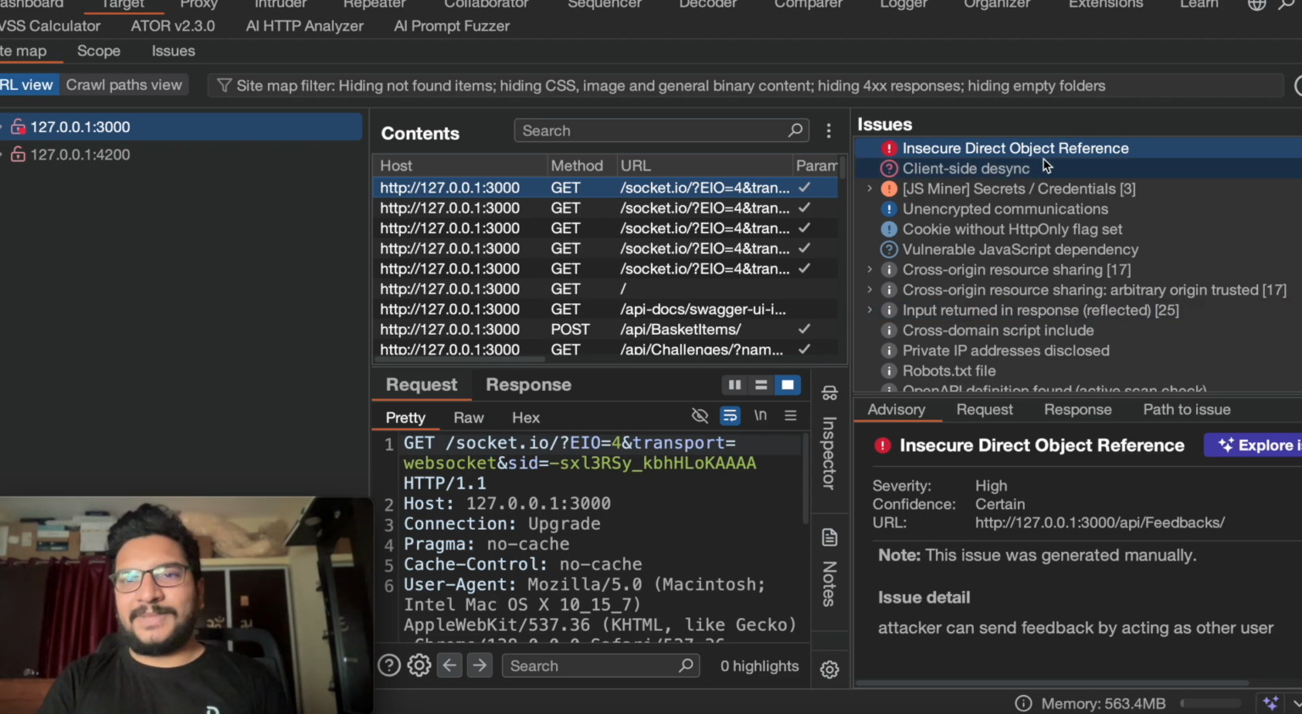For example, my Burp active scan reported one vulnerability called IDOR. So now I want to test it. I want to further exploit it. Instead of doing manual exploitation, this time I want to use AI and verify this vulnerability.